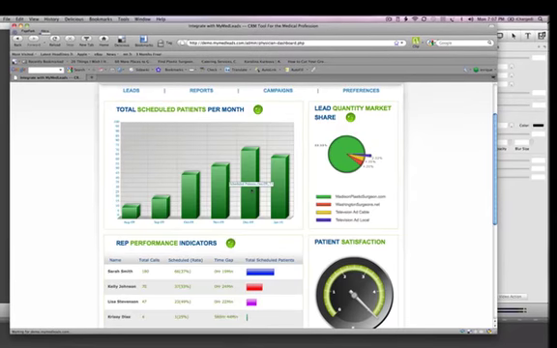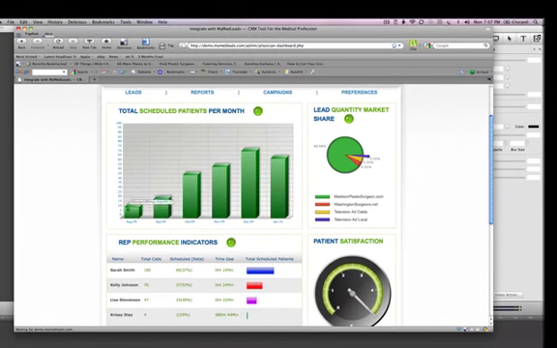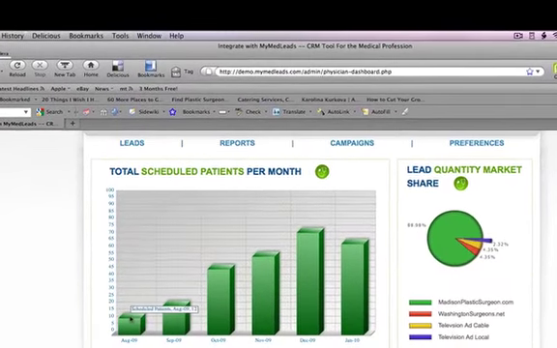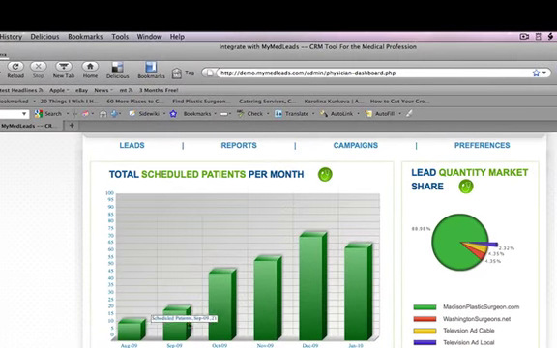When you first click on doctor's dashboard, there are a couple of key areas that you have to pay attention to. The first section is called the total scheduled patients per month, and this shows you on a monthly basis how many patients were scheduled through MyMedLeads.